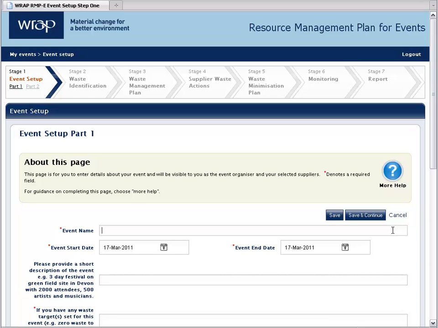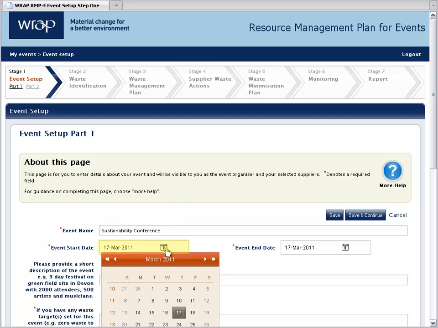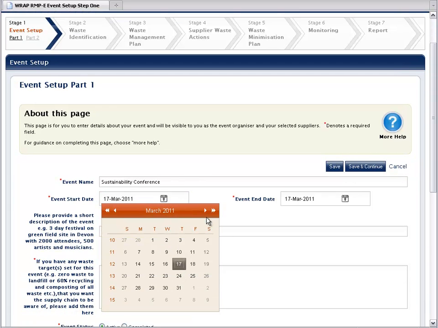This is the first part of creating an event profile within the tool. The information provided is an overview of the event and will be visible to you as the event organizer and your selected suppliers. Enter the name of the event in the box provided. Use the drop-down calendars to select the start and end dates of the event.